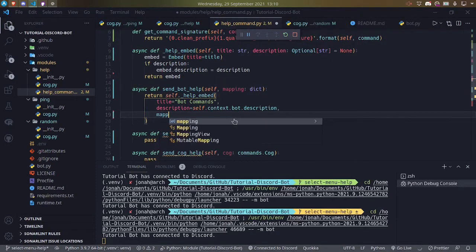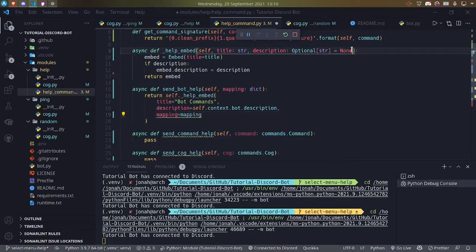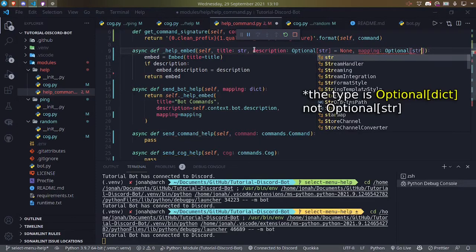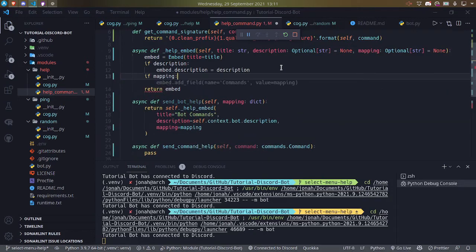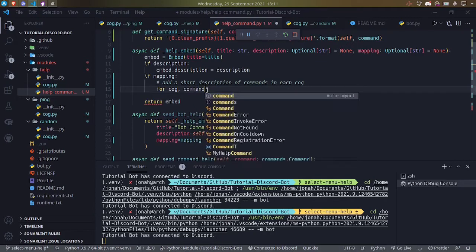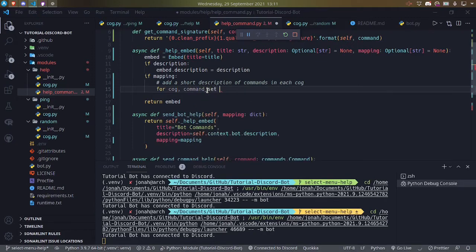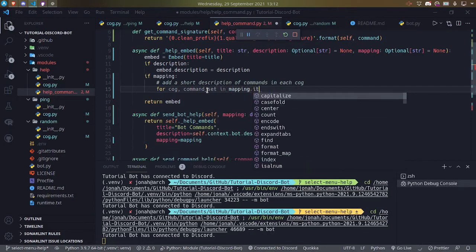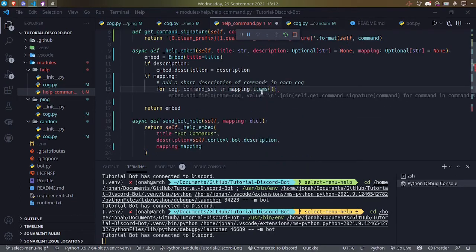I'm going to also pass the mapping to this function, so you can say mapping equals mapping, and I'll have to add it over here as well. And this can be optional because the other ones will not be passing mapping to this function. So now we can say if mapping, then we'll do what we want to do for if we have a bot command mapping. So we'll say add a short description of commands in each cog. So you can say for cog and command set in mapping.items, because we want to get pairs of items in this mapping as a cog and a command set. We have to go through these and add each cog to the embed.